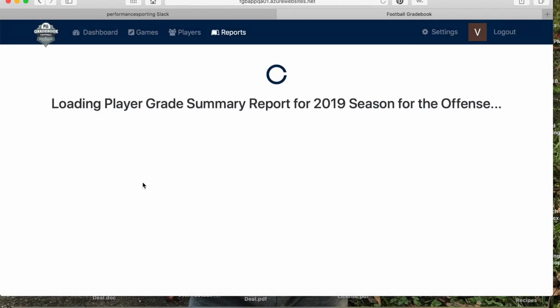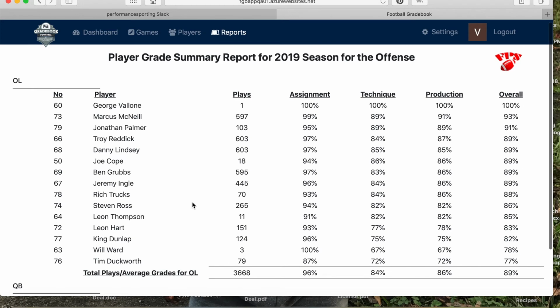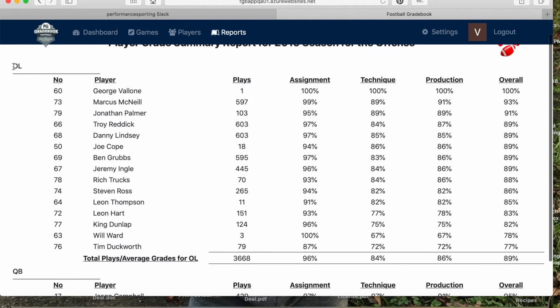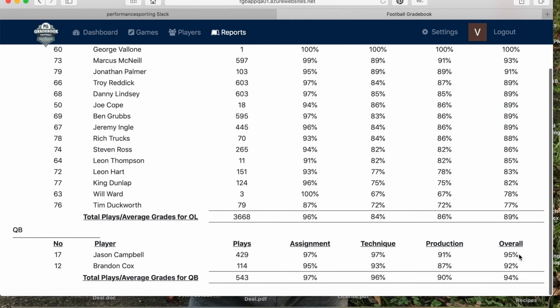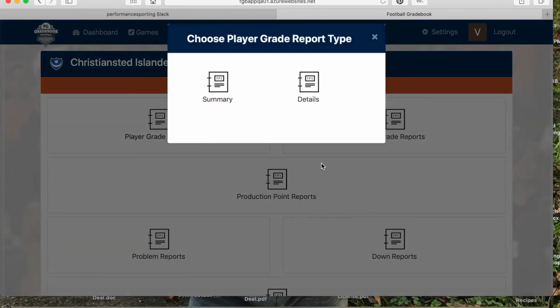Instant reports. Here again, we have an entire 2019 summary report of all our players that were graded. You see the number of plays, their assignment, technique, and production. Again, that was just how we graded at this time. And then it spits out their overall grades. These were the only 2 position groups that were graded.